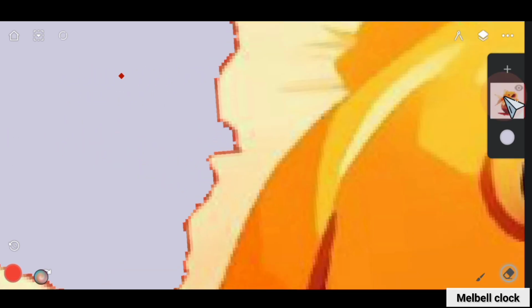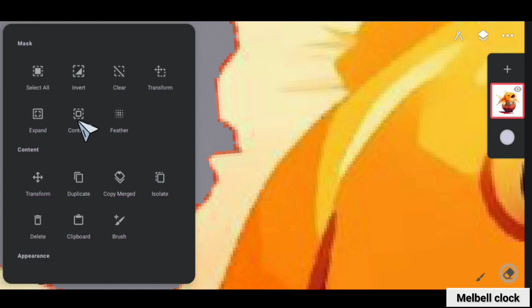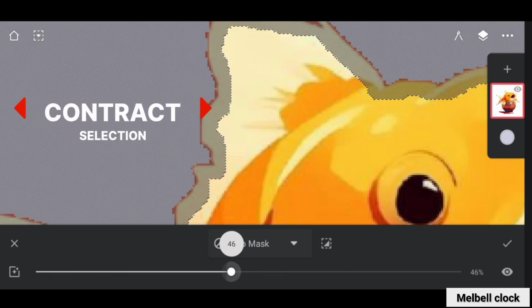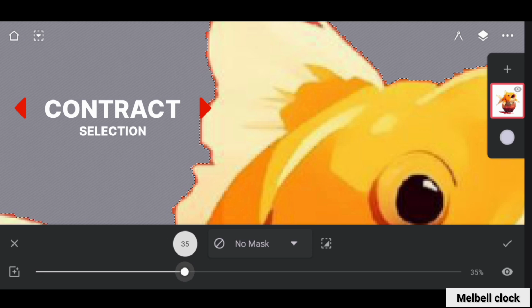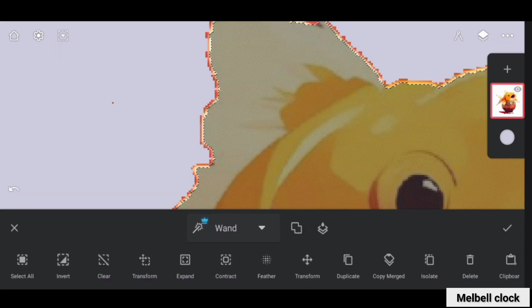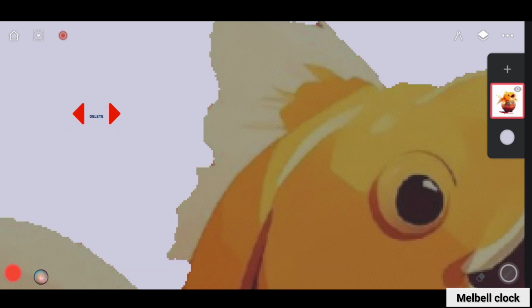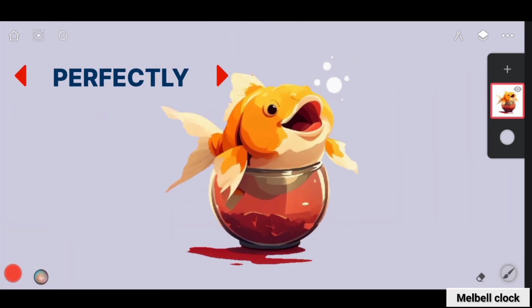So let's fix this. Reselect your subject. Go to the settings of selection tools. Now select contract. Contract your selection until it touches the boundary of the subject. Then hit OK. Now invert the selection and delete the selection content. And there you have it. The edges are now refined and the background is perfectly removed.